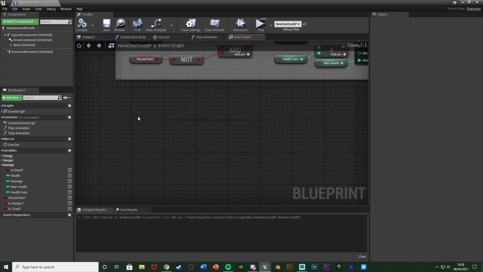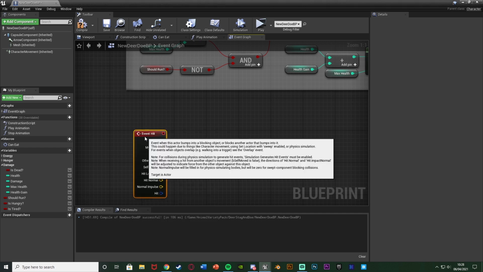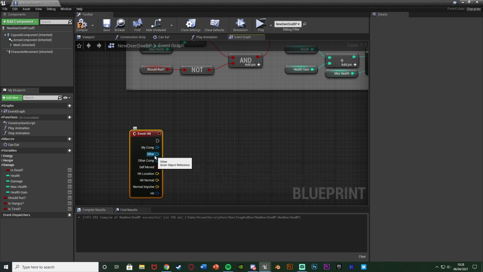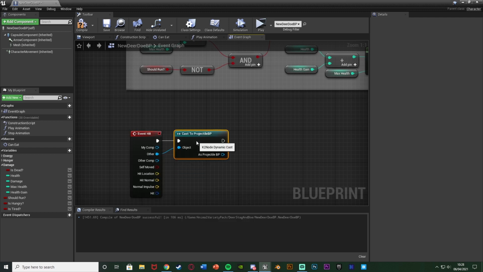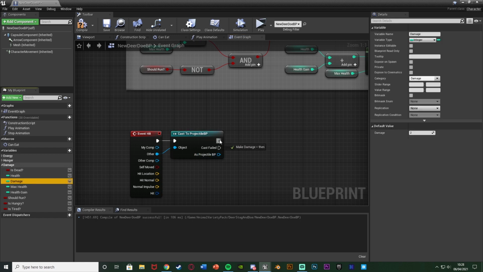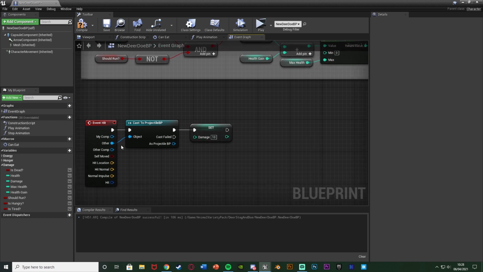I'm just going to find some empty space again. I'm going to right click and get event hit, because like I say, we ticked hit event. Other is going to be cast to projectile BP, because I'm seeing if my projectile is overlapping it. You can do that for whatever you want. And then after this, I'm going to set damage, so we can set how much damage it does. And I'm going to set it to 10. So this projectile is going to deal 10 damage. You can set this up for whatever you want as well. So if you have a sword, you want to do more or less damage, change it for that.